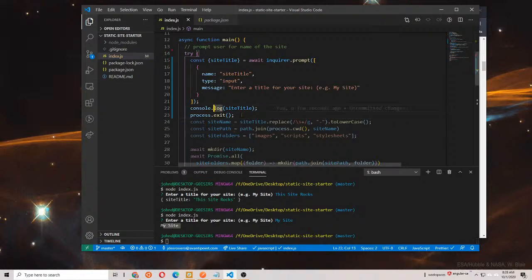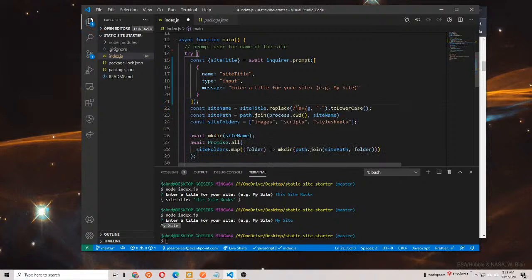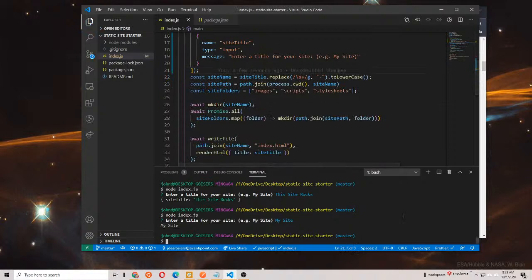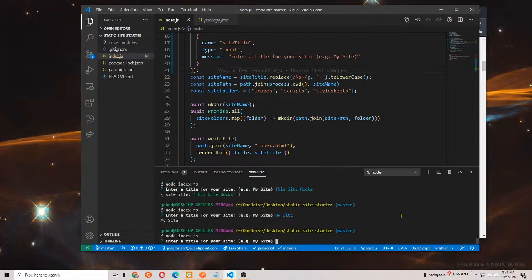Perfect. Okay, so get rid of the test code. And we'll do a quick end-to-end test on things now by running it. node index.js. And for this site, we're going to call it Hello World because that's super original.